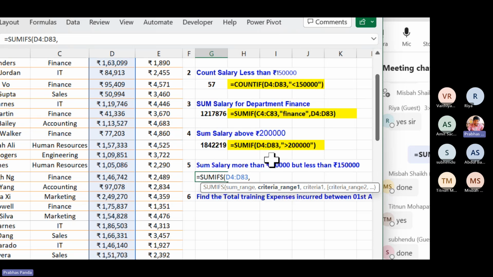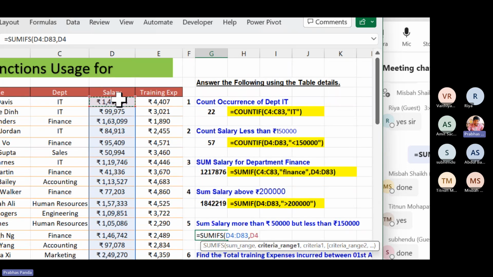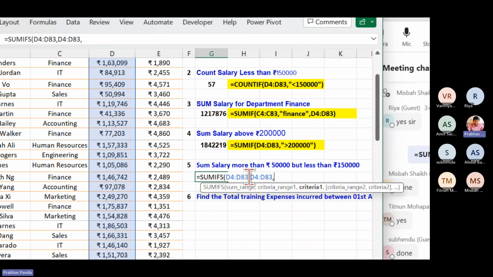Whatever your first criteria is, where you will be searching from, salary. So salary is your criteria range one. As I told you, this formula is a bit peculiar, but very powerful. And this is the place where people commit mistakes. Criteria range one is nothing but where you are going to search your first criteria.